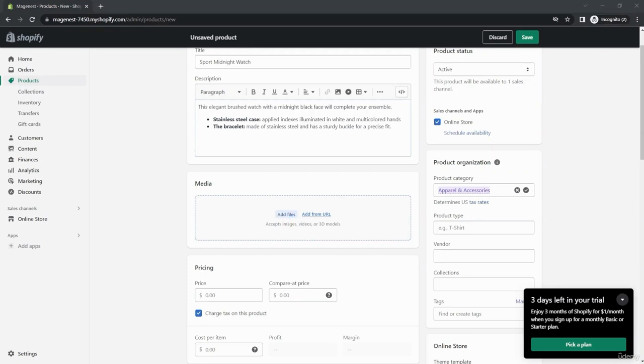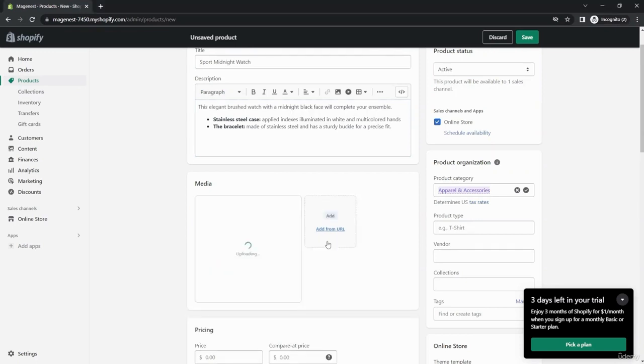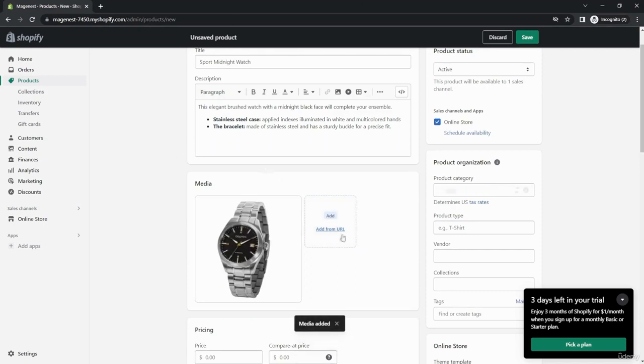From the media field, click the button Add and choose your picture. Then you will see the photo displayed here. In case you might want to add more than one media file, just click the Add button here and choose your file.